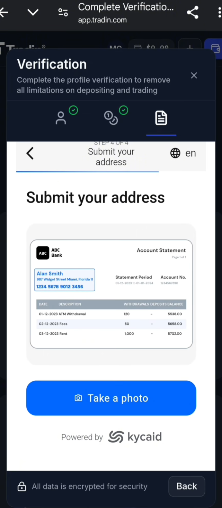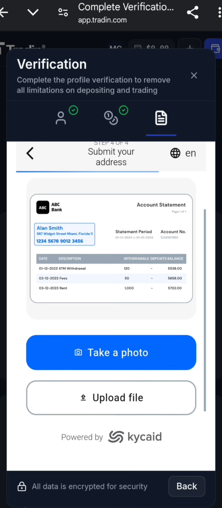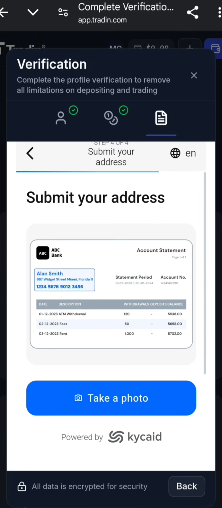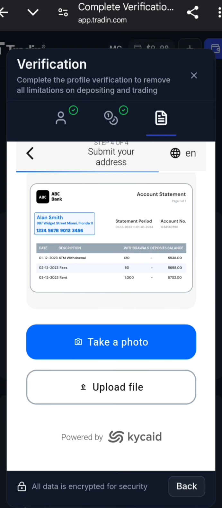Okay, so you have to take a picture. Yeah, you have to submit your address. You can take a picture, then upload it right here, or you can just upload a file. If you already have it, you can just upload it right here. Okay, so that is all that you need to do.